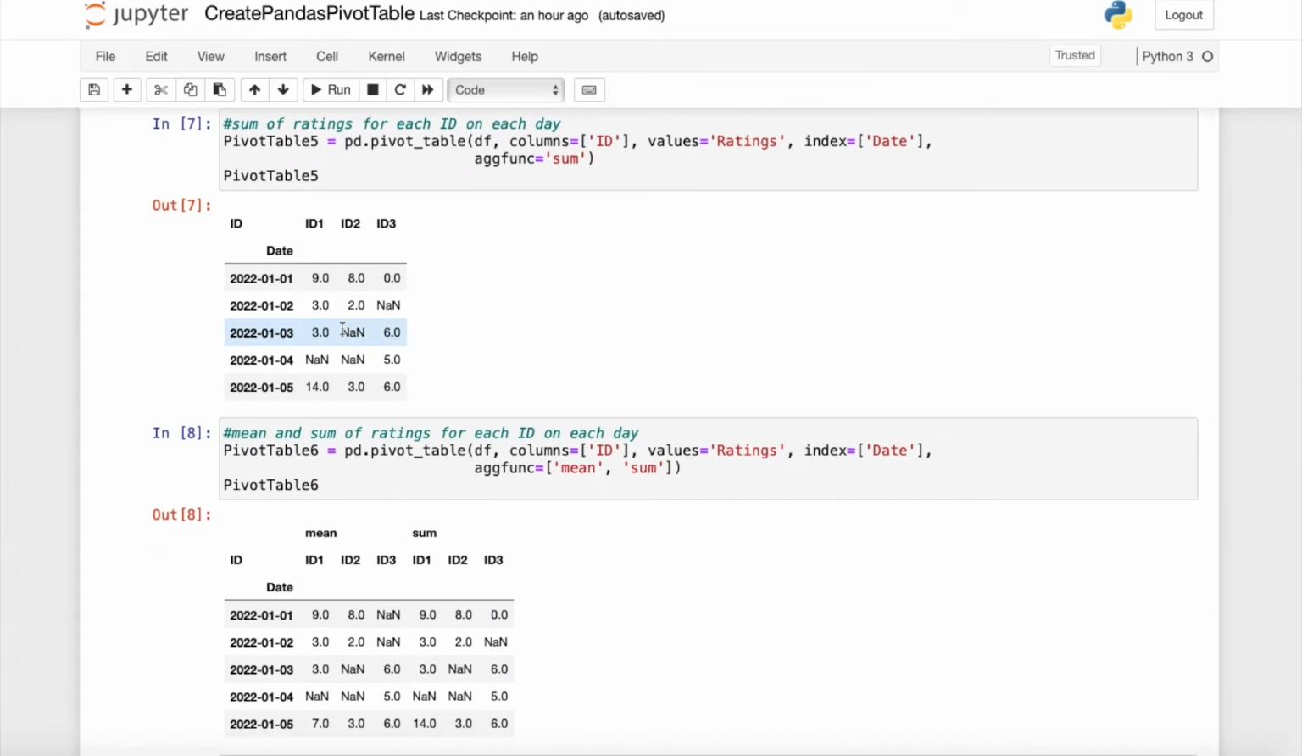When we want to do the same thing with 2 dimensions, then we specify, for example, the columns as ID. So we have here all the different IDs, and then we also specify the index as the date, and then we have all the dates as index here, and we use the sum. So for each ID, we get the sum on each day.